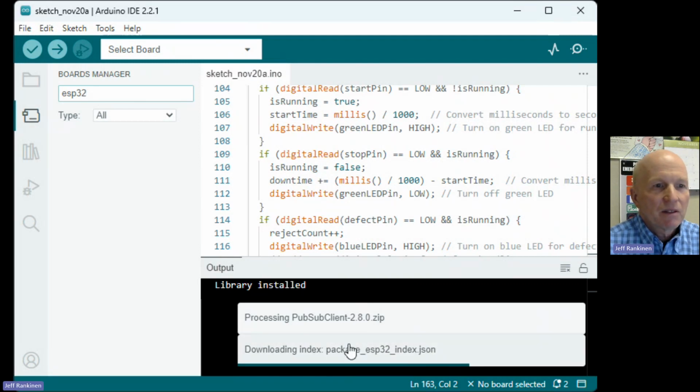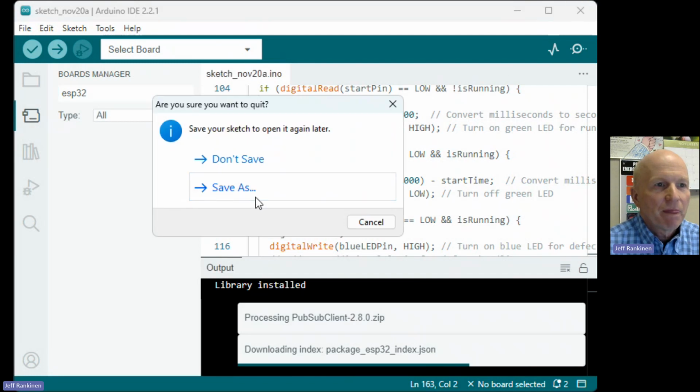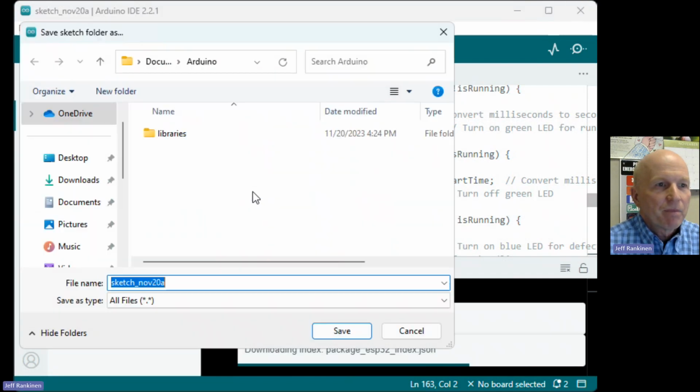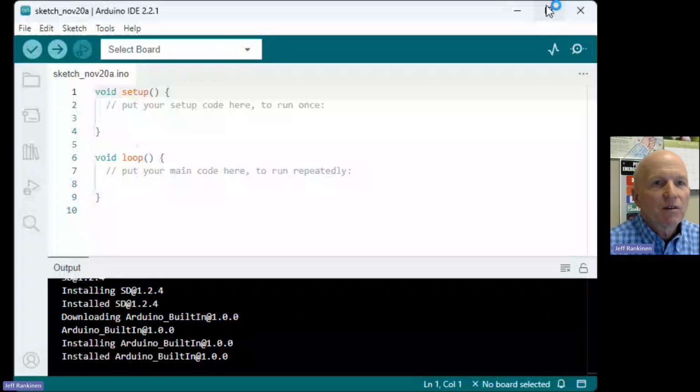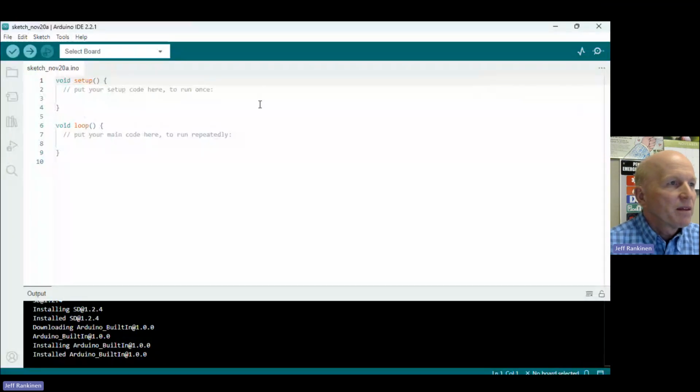A lot of times when they get stuck like this, I'll just close the Arduino IDE and try it again. Let me save my program before I close it and run it again. All right, let's see which I'm saving. So let me share this. Share this window, share. Okay, back to the Arduino IDE.